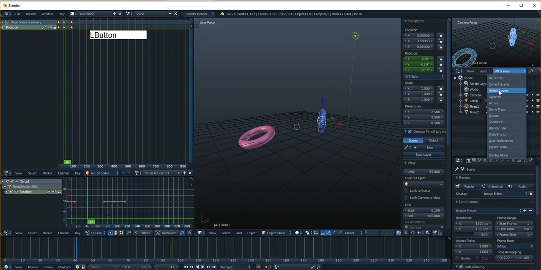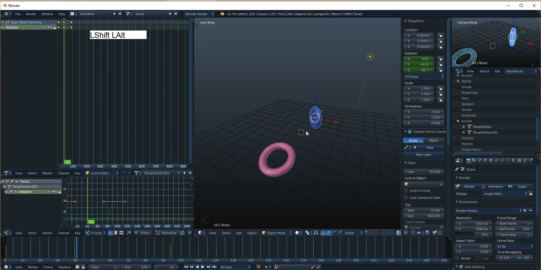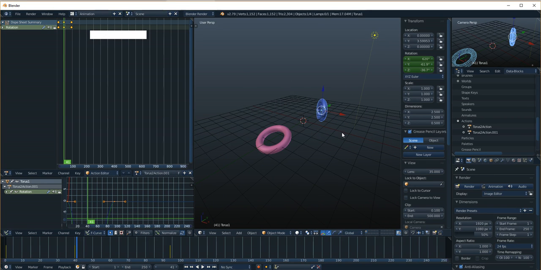Go up here to data blocks, and if we scroll down here to actions, now we've got two actions, this one and this one. All right, so that's what it is. That's how it works in the most basic sense. Whenever you're animating in Blender, you're dealing with actions. Okay.